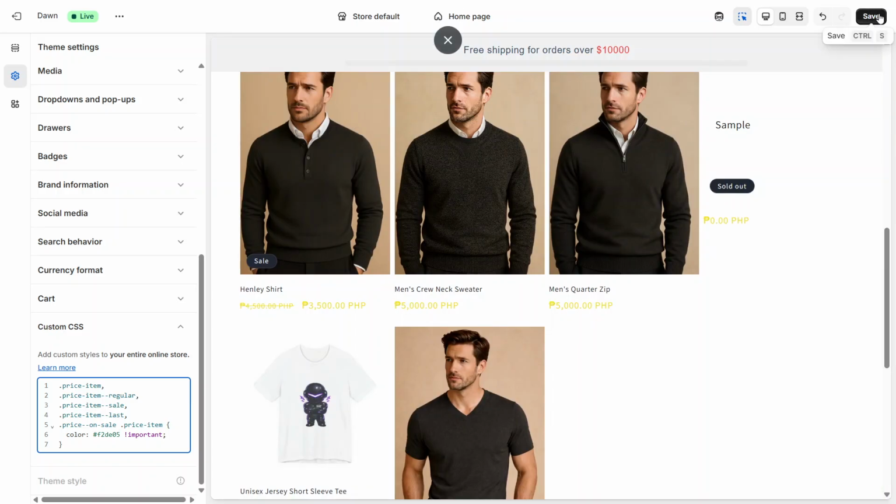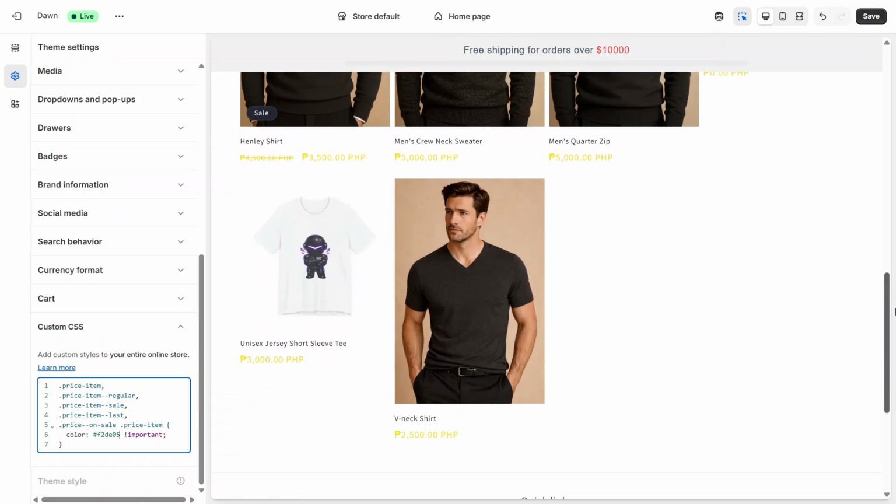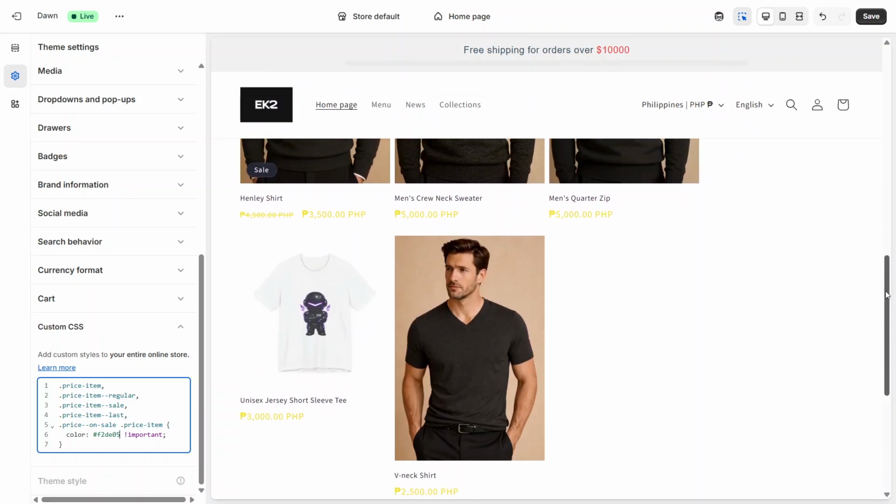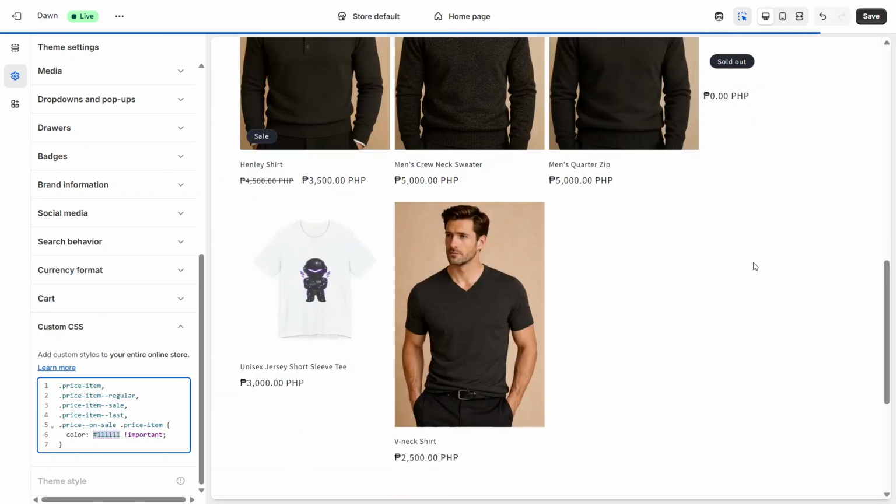A couple of quick tips. Choose a color with enough contrast so prices are easy to read, especially on mobile. If you want to test a slightly different shade, just update the hex and watch the preview refresh. And if you ever want to revert, simply remove the CSS you added and save again. That's it. Your Shopify price color is updated cleanly and safely through custom CSS.